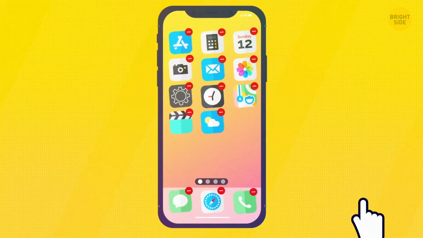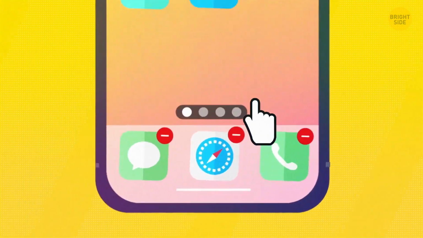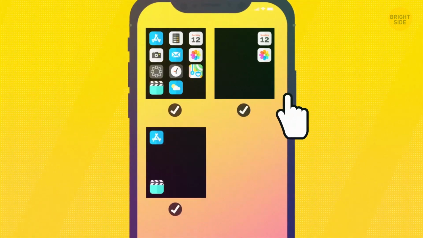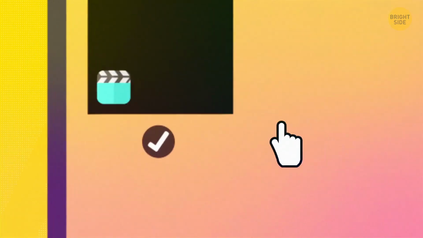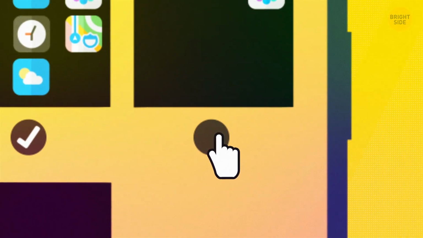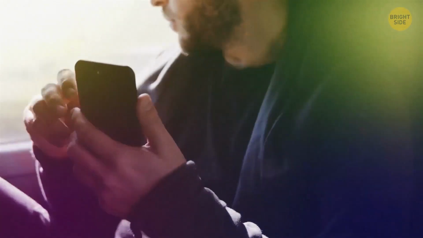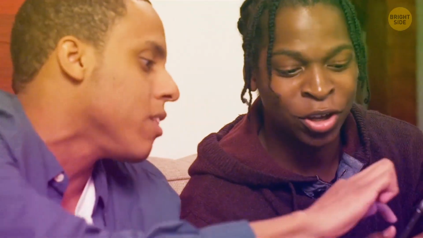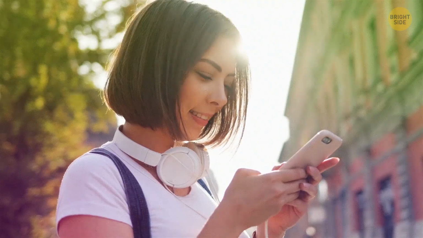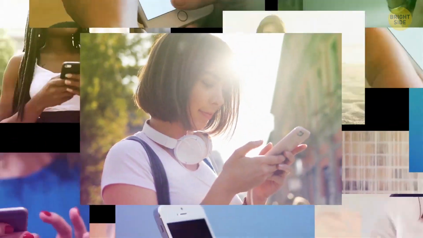Go to Jiggle Mode, press the small bar with dots at the bottom, and you'll see a screen with all your pages displayed separately. Remove the ticks from the pages you want to hide. Hit Done, and there you go. To get any of those pages back, do the same thing, but add the tick back to whatever page you need.